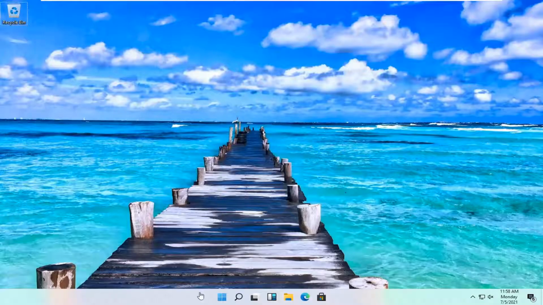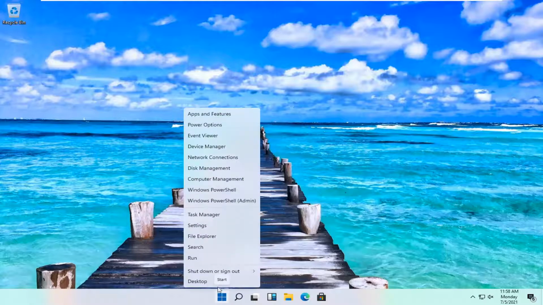So all you have to do is right click on the Windows Start button, select Shutdown or Sign Out, and then hold down the Shift key on your keyboard and select Restart.